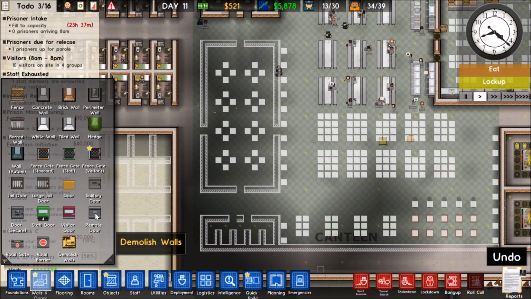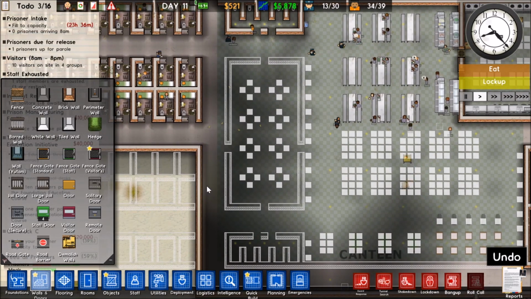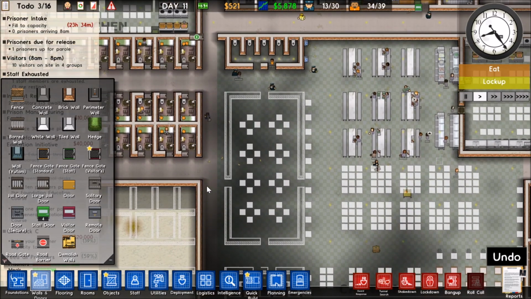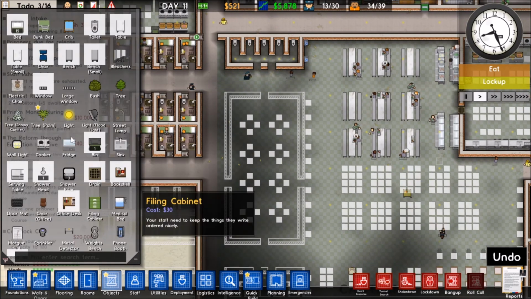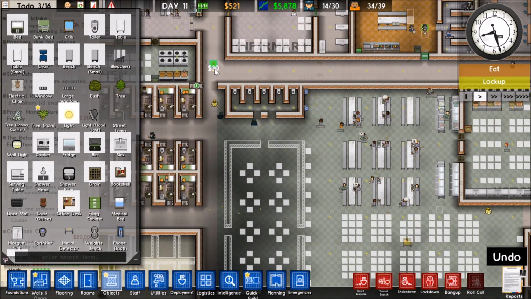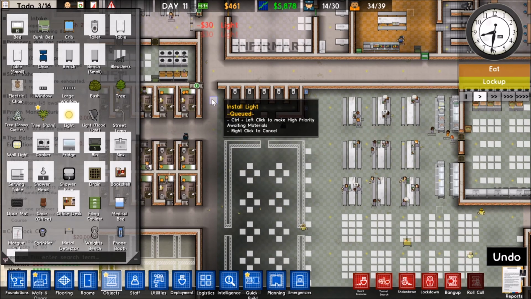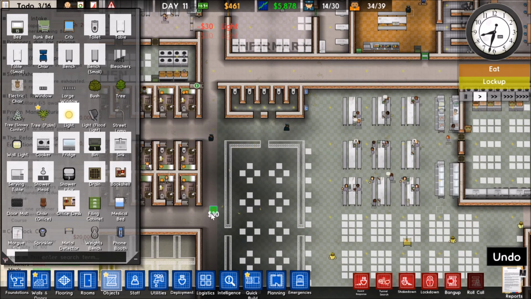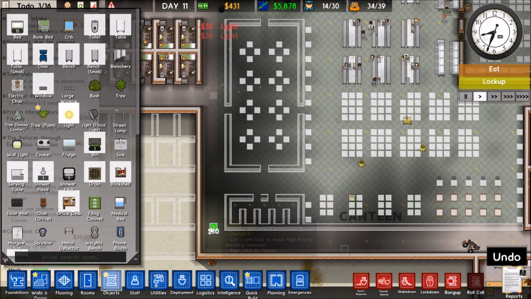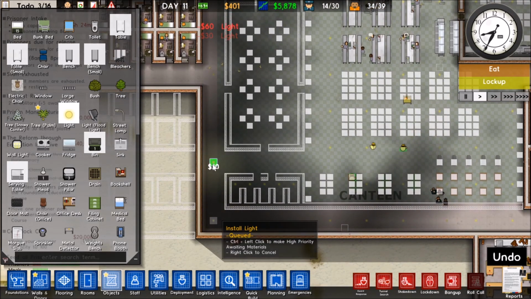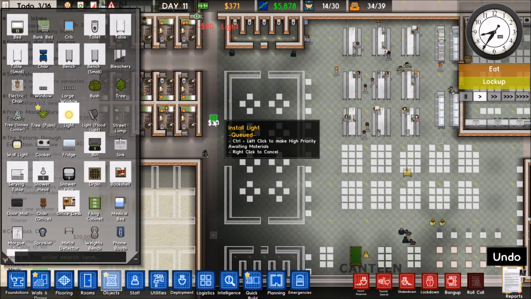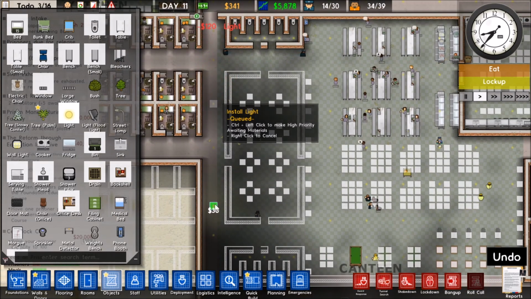Then we're going to go ahead and next we're going to put in lighting. Always care about the lighting first. 1, 2, 3, 4. 1, 2, 3. Actually, you know what? I want a light there. I'm okay with a light there. I definitely want a light there. And I want a light there. So, let's see how that does as far as lighting.